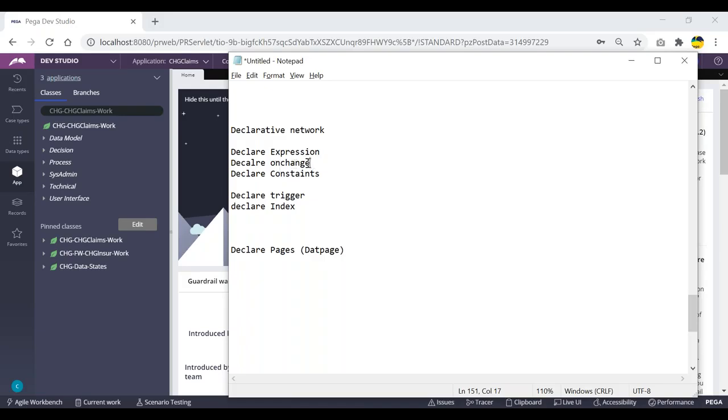And if I define any property here like male or female, and I'm trying to change the value from male to female, meaning there is one change happening. Whenever the value of this property is getting changed, if that property is defined in this declare on change rule, then the declarative network will be executed and it will run this declare on change rule, and it has to run one activity as part of this. So within this activity, if you want to perform anything, that has to be defined there. So that's the importance of declare on change.